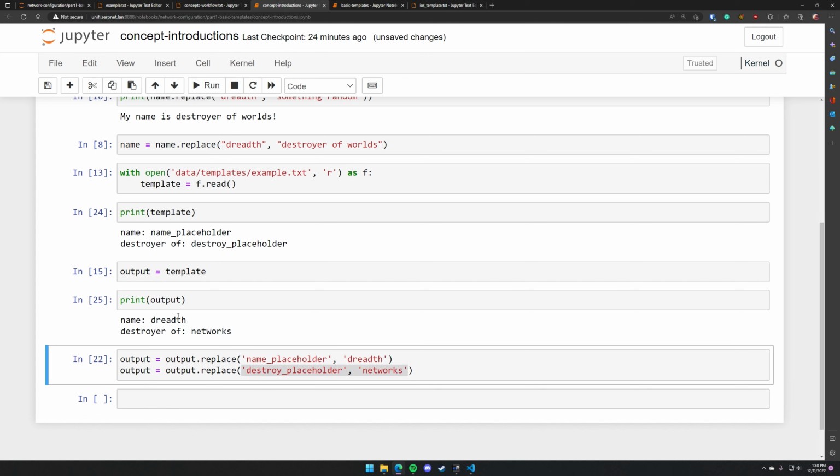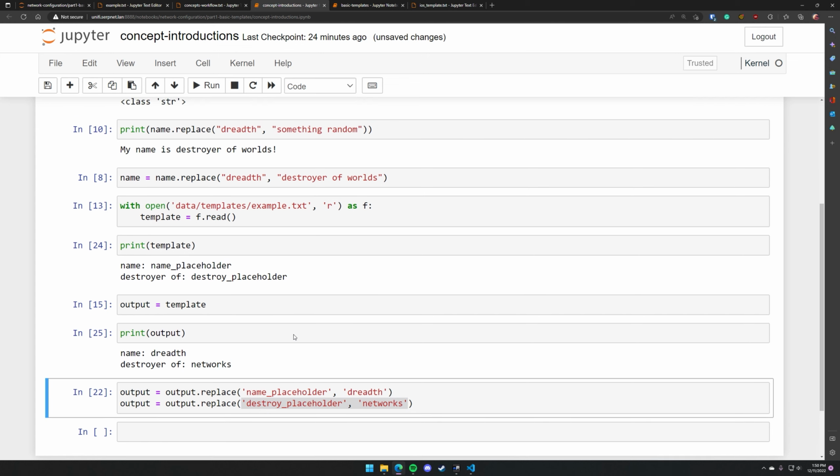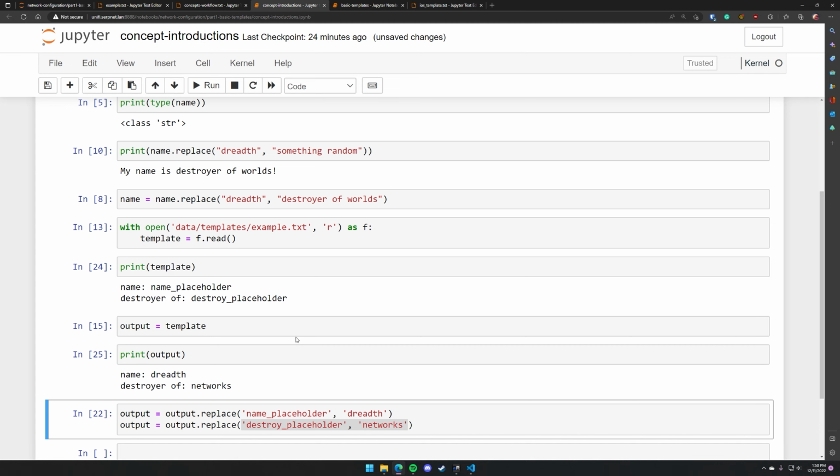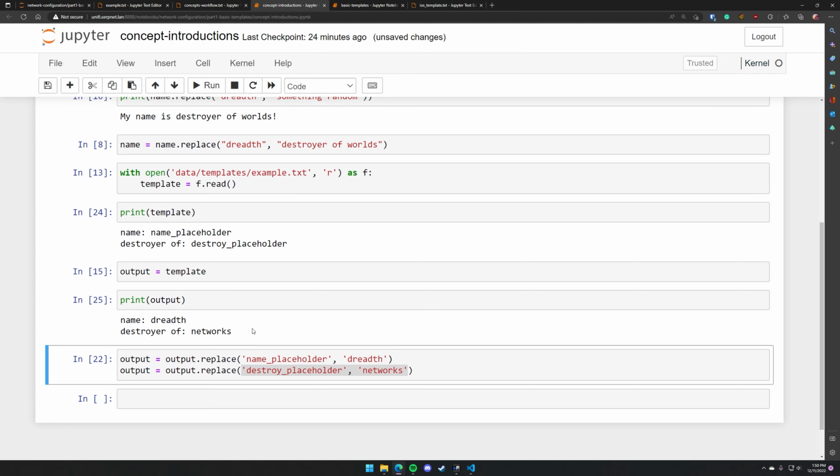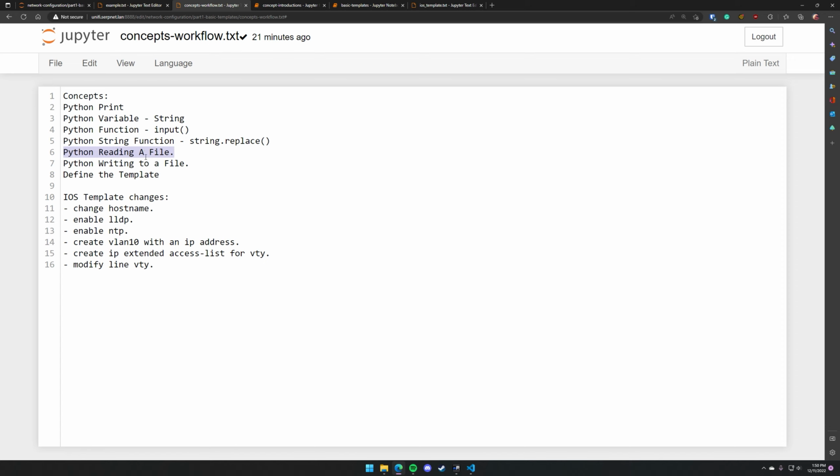Okay, so we can see how you would go about reading in a template and then modifying it. So that would be reading in a file concept, and then doubling down on the string replace function. So let's look at writing to a file.